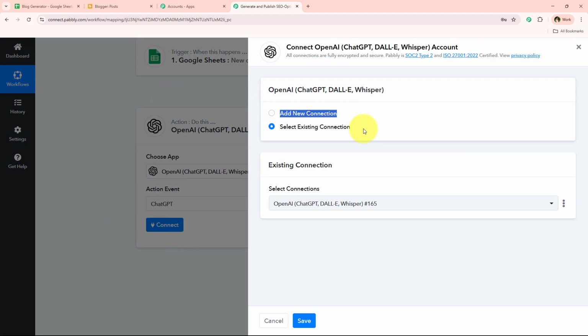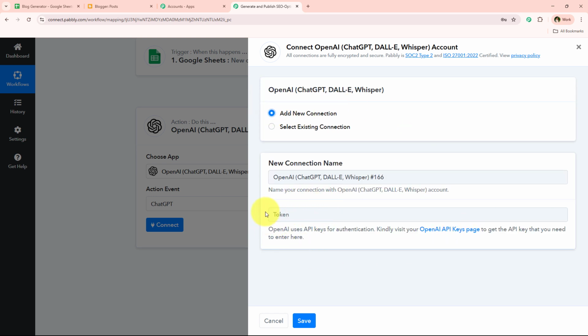Now it is asking me to add a new connection or select an existing connection. If you have already connected your OpenAI account with your Pabbly Connect workflow, you can simply click on the button which says select existing connection and then save. But if you haven't, you have to follow me. Click on add a new connection, and now it is asking me for the token.